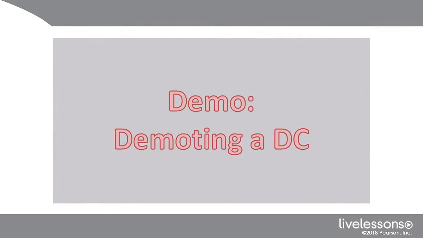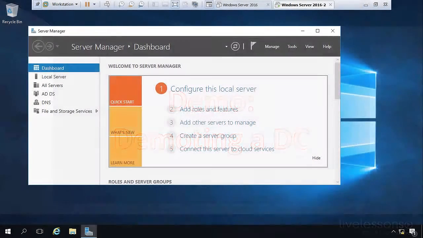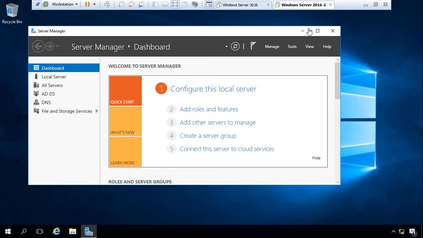Let's jump out and take a look at the steps necessary to demote a domain controller. And here we are back in our Windows Server 2016-2 server, where we had just completed a successful installation from a server to a domain controller. And now we're going to look at the steps to reverse that.